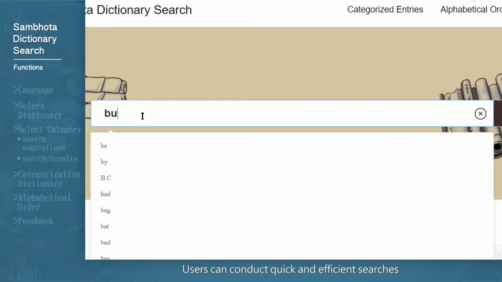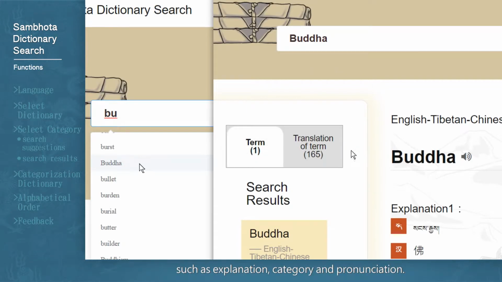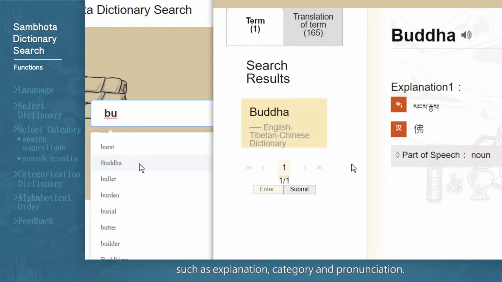This tool makes a great contribution to the preservation of language and culture in the future. Users can conduct quick and efficient searches to find information on desired dictionary terms such as explanation, category, and pronunciation.